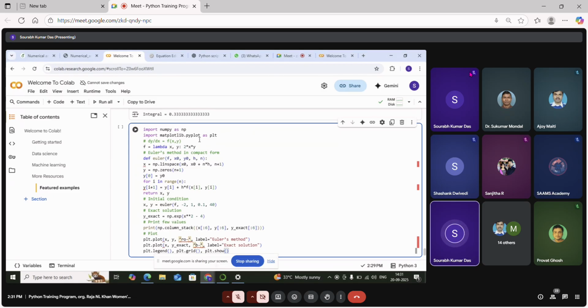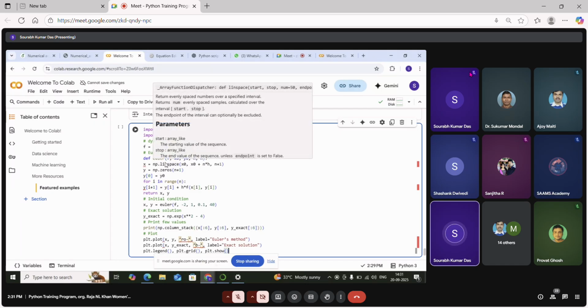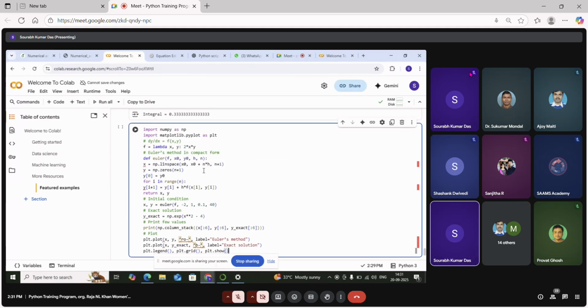Import numpy as np, import matplotlib.pyplot as plt. This is the function, lambda x, y: 2xy. Euler's method in compact form: Euler(f, x0, y0, h, n), with f(x0, y0) times h, and the next x.